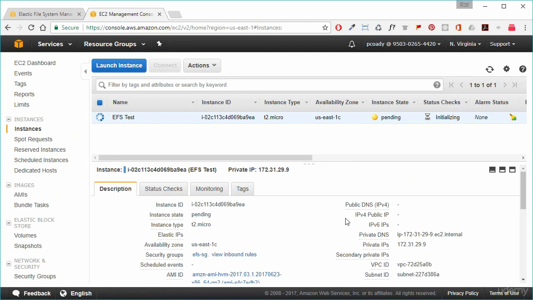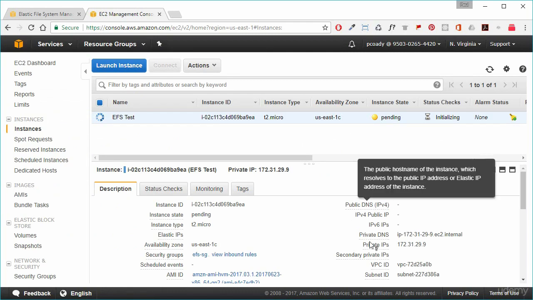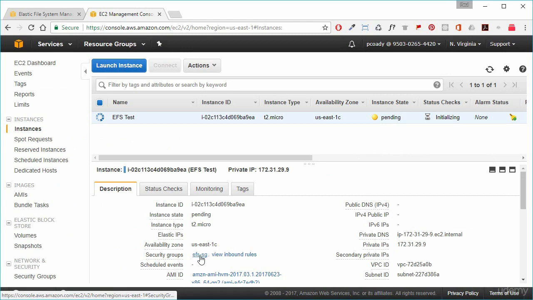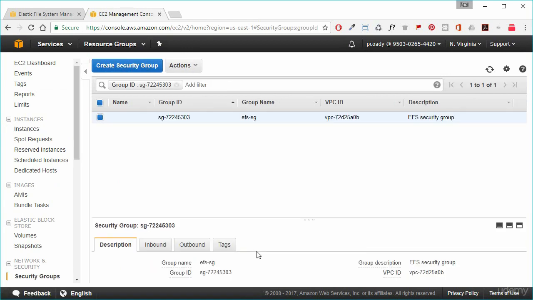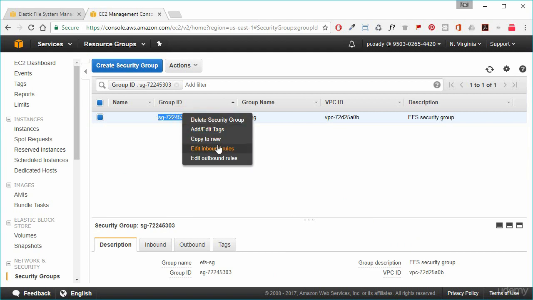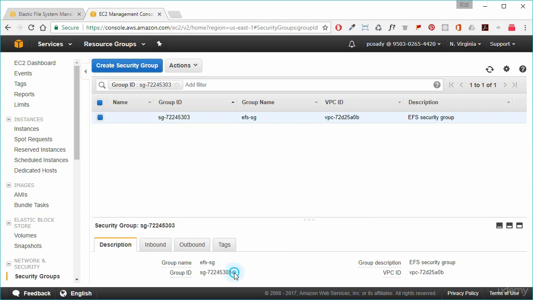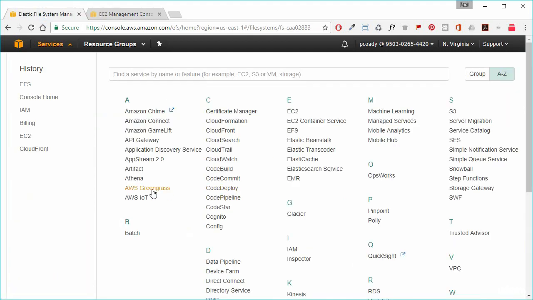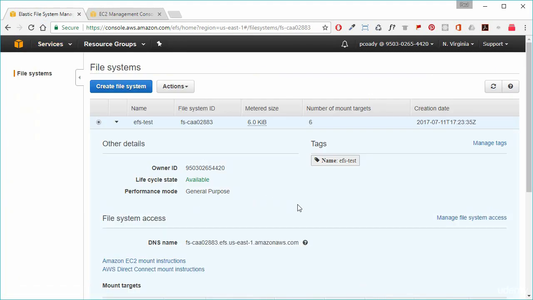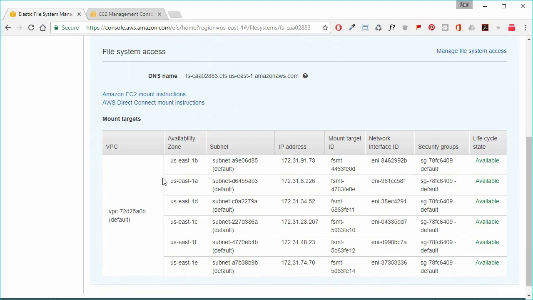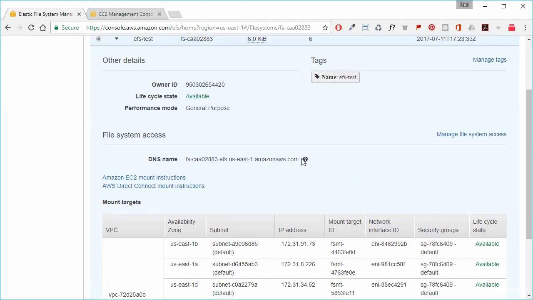So there's our instance all happening. What I'm going to do is go into this EFS security group that we created before, and I'm going to copy its ID. And I'm going to jump back into the EFS console, and modify our file system access. So I'm going to modify this mount target, and we need to have access for our security group.